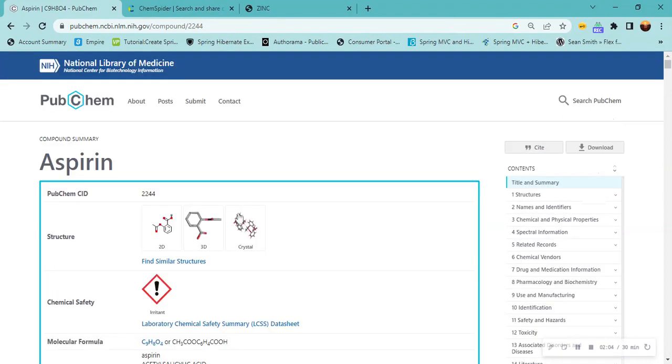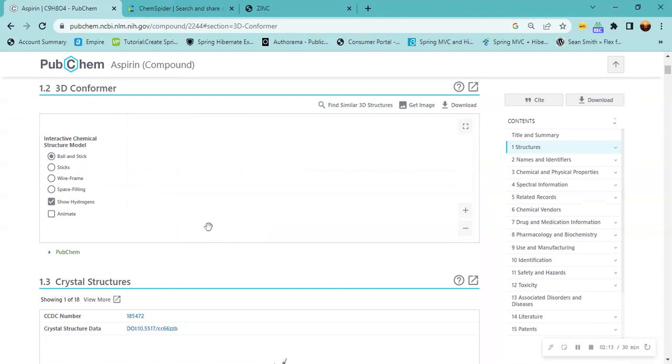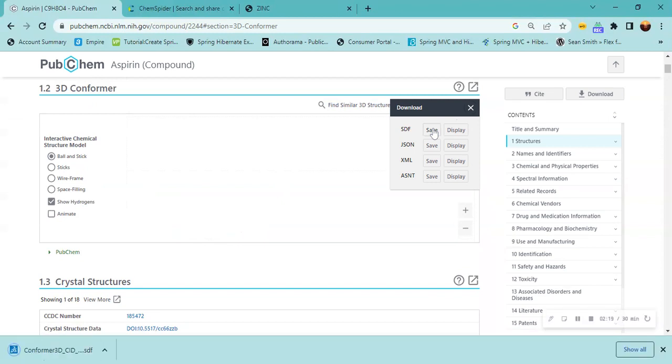You can see here there are three different structures, that is 2D, 3D as well as crystal structure. We need a 3D structure for molecular docking, so we can download from here in the format of SDF. The download will be in the form of SDF, and you can open it and see.